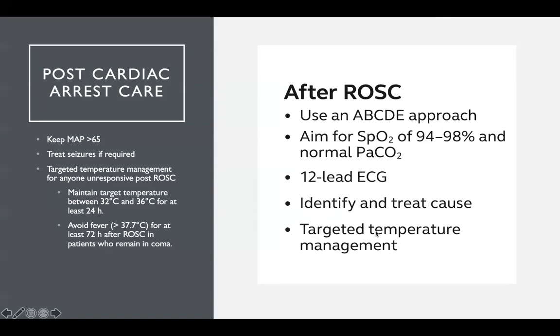So targeted temperature management involves cooling the patient post return of spontaneous circulation to a temperature of between 32 and 36 degrees. And we can do that with active cooling. So you can put ice packs around the patient in order to cool them down. And this is thought to help with neurological recovery following cardiac arrest.